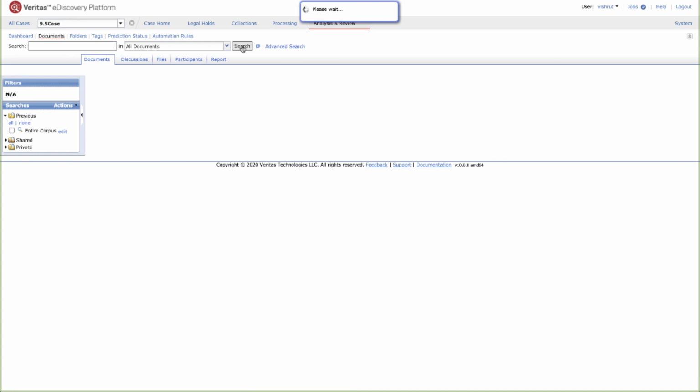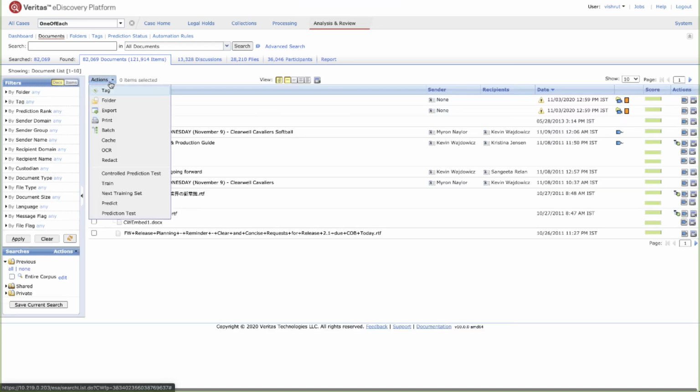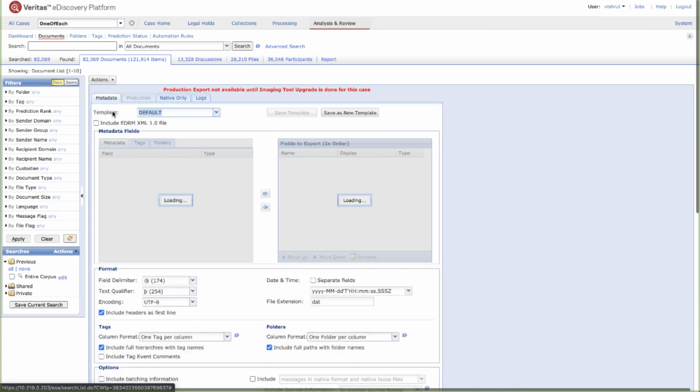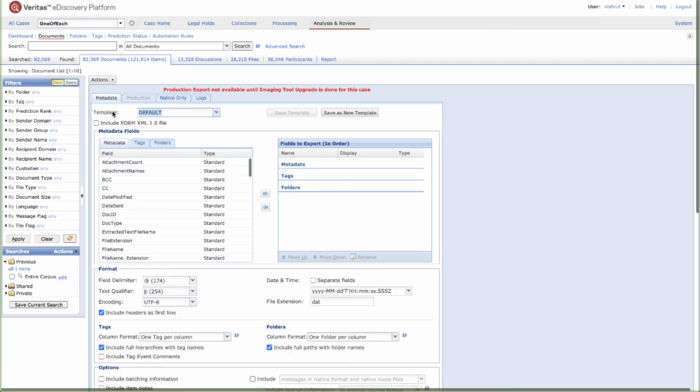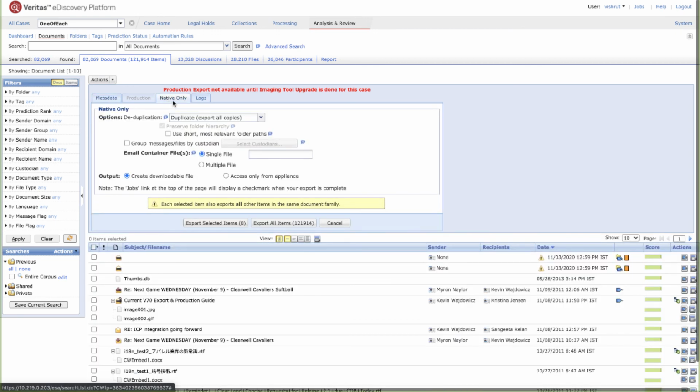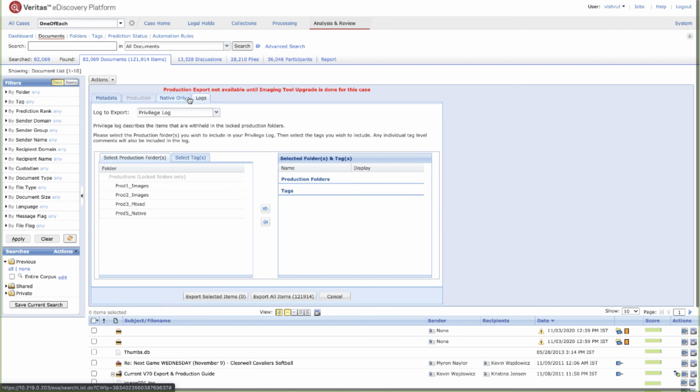Let's bring up our data set. So we go to Actions, Export. You will notice because this case has not been updated or upgraded, production is not available until the imaging tool upgrade has been completed for this case. You can actually do a metadata, you can do native only, you can work on your logs, but you cannot do a production because this case has not yet been upgraded. Once you run the upgrade, which I showed you a moment ago, then the production feature becomes available so you can actually produce out your content.